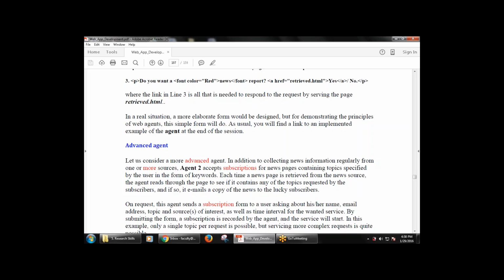Each time a news page is retrieved from the news source, the agent reads through the page to see if it contains any of the topics requested by the subscriber. If any topic requested by the subscriber is available, it emails a copy of the news to the lucky subscriber. That means this is in favor of the users or the subscribers.